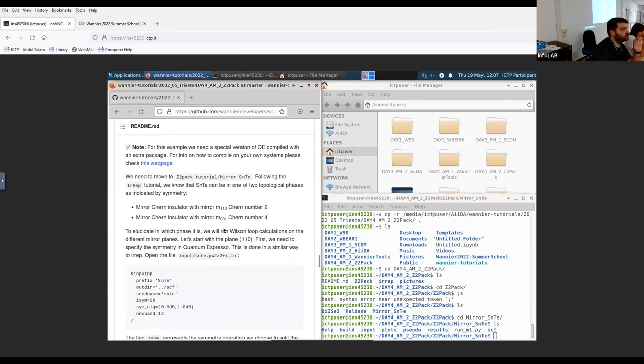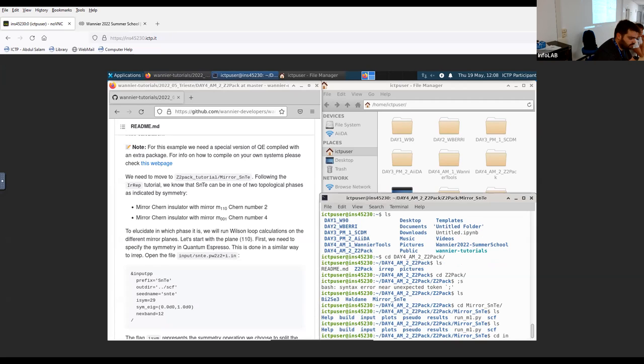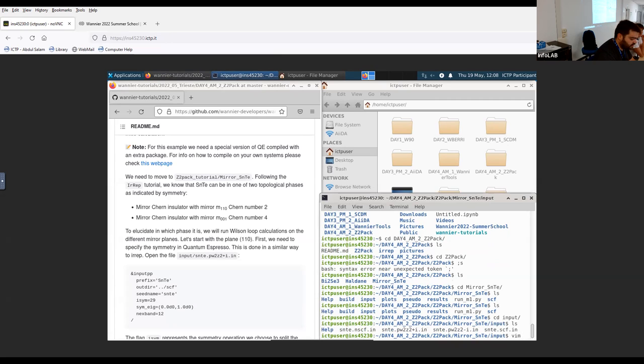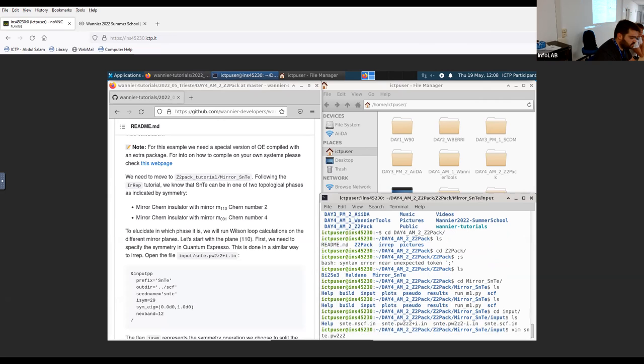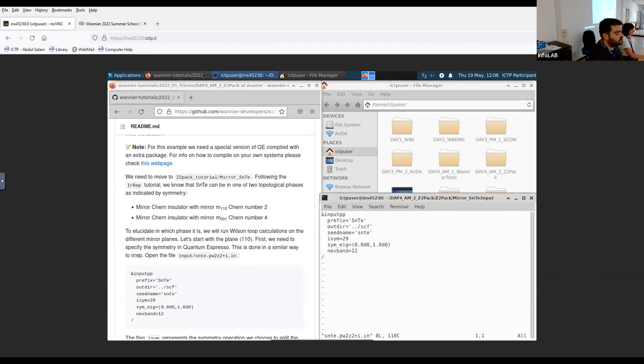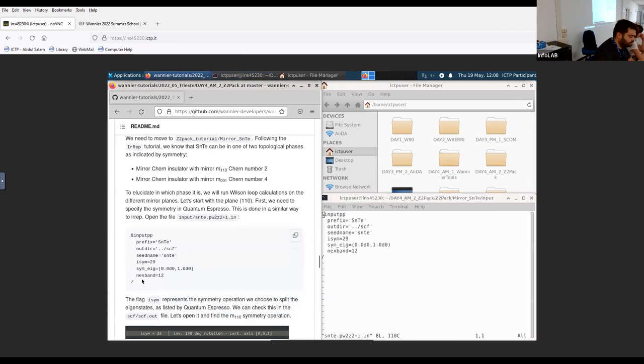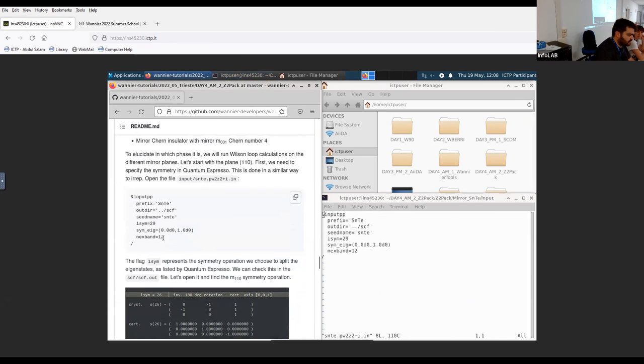To actually compute the Chern number for each individual subspace of the Hamiltonian, first we have to specify which is the symmetry that we're going to split our Hamiltonian by, right? This is done by going to input. Now let's open the tellurium, PW2C2, the plus i. Even if you're not able to open the file yet, here is a screenshot of the file. Many of you are already probably familiar with pw2wannier90 or similar codes. So basically, this is very similar.